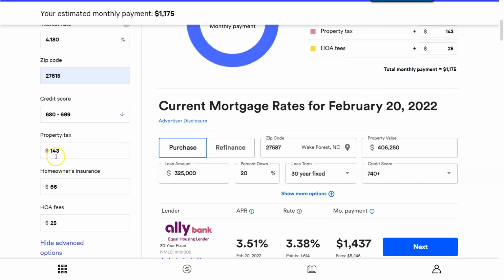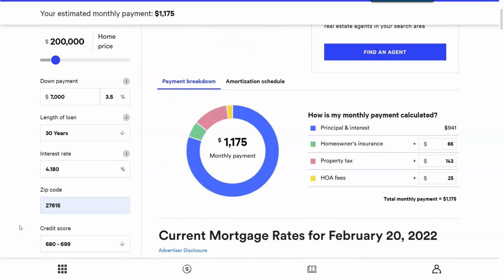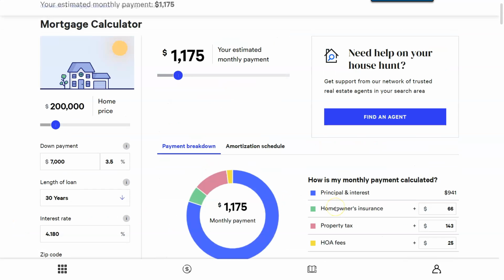You see how the property taxes went up in the house? Homeowners insurance remained the same, and homeowners association was input, so that's going to stay the same. So when you're looking at your home price, you can at least get an idea of what's going to be going into that payment, right? Homeowners association, property tax, homeowners insurance, and then the loan itself, making it $1,175.